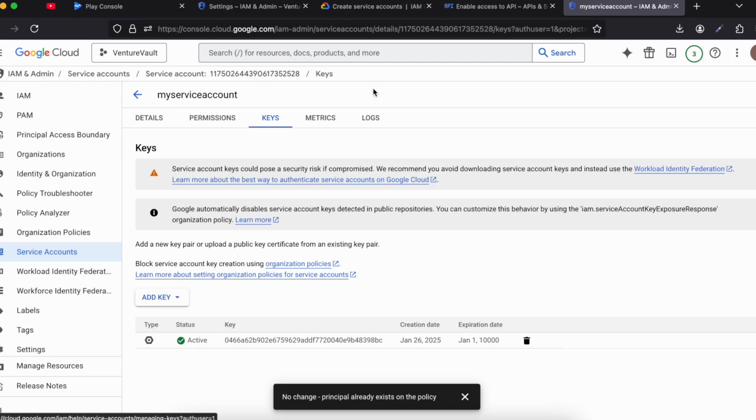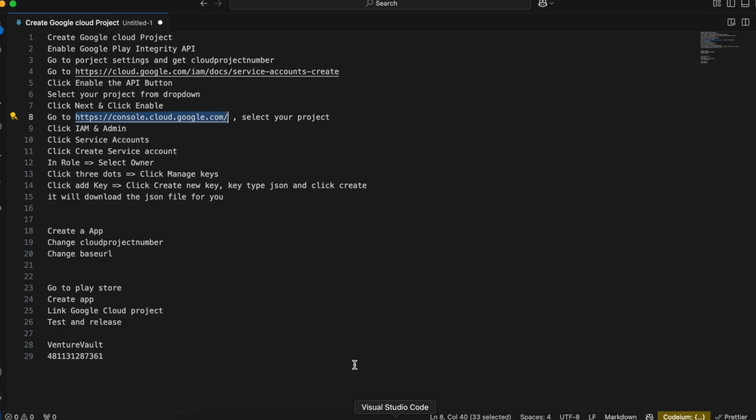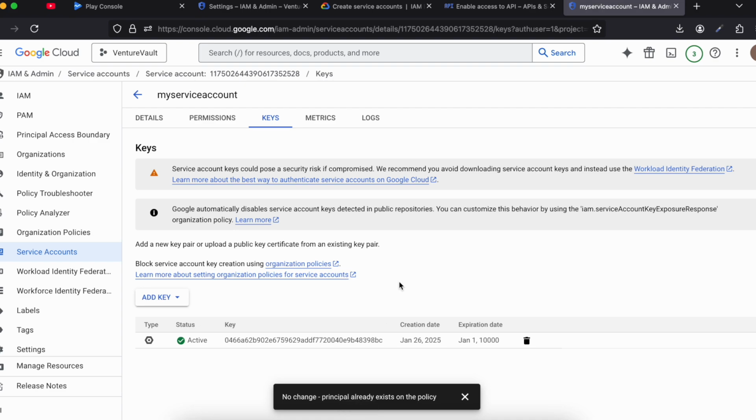Now this JSON file needs to be used from our backend application. So keep this JSON file handy. So yeah, that's also important. Now we can just start with creating a Next.js application, but you can use whatever framework you feel like. So yeah, it's up to you what you want to do.